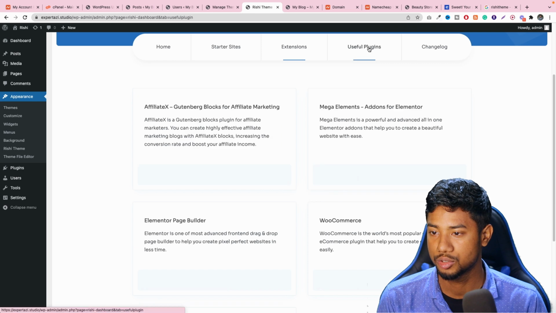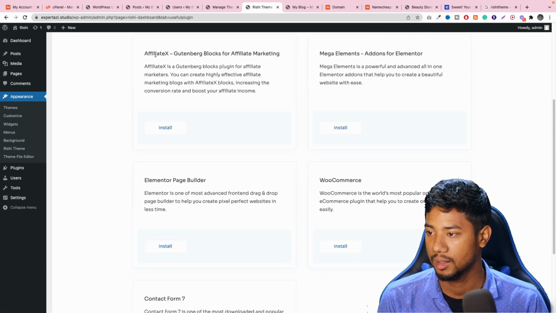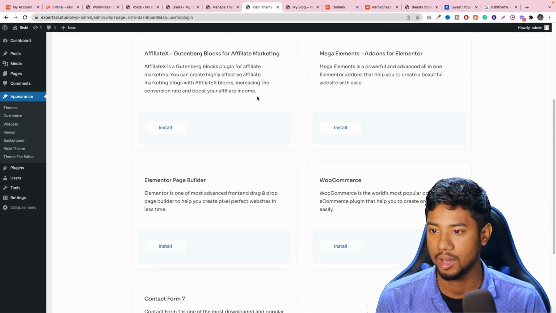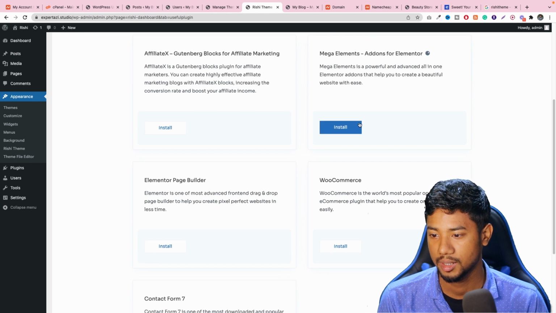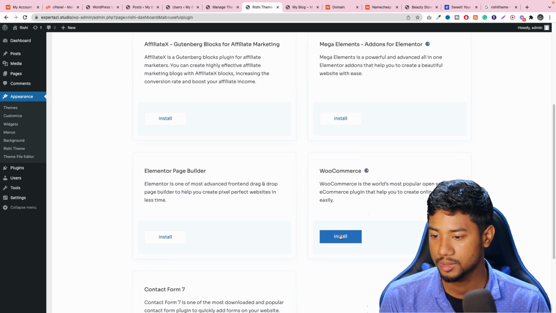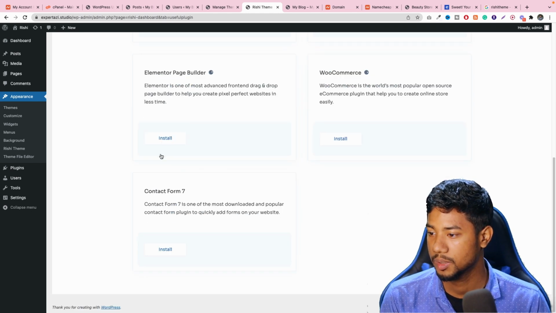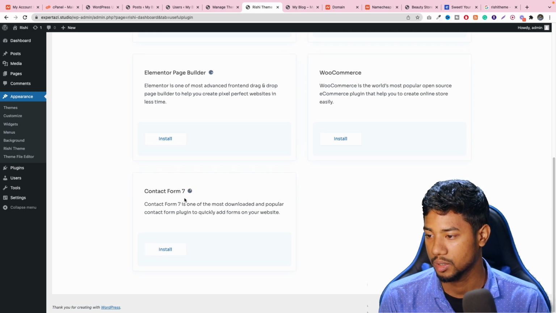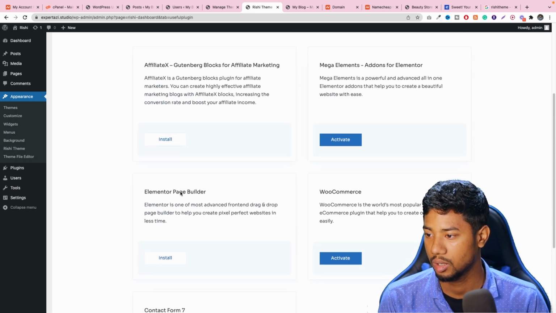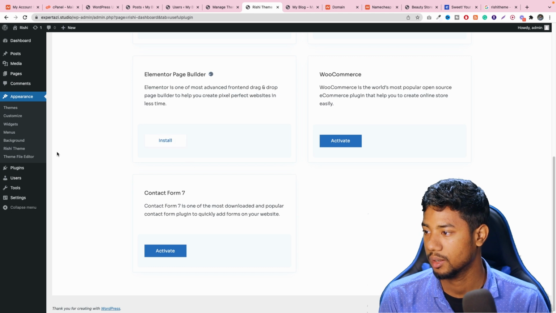And go to here, this useful plugins. And this is not like the affiliate website and mega elements. I just need it. I need the WooCommerce also. I need the Elementor page builder also. I just need the Contact Form 7. Just click on here, the install button. Just install button. That's it.